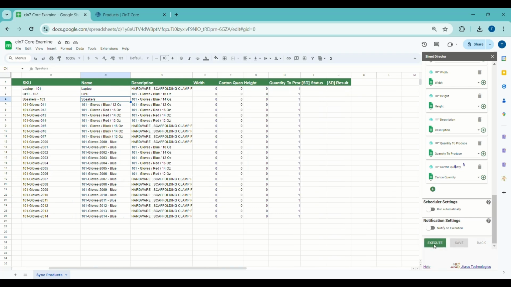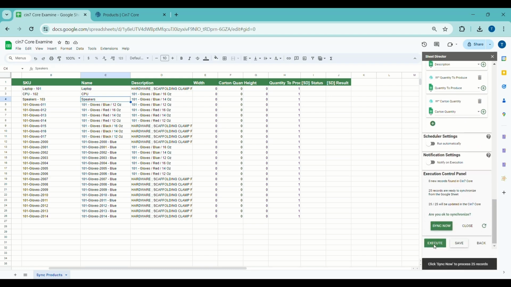Subsequently, I will click the Execute button. Upon successful execution, the execution control panel will reappear with synchronization details. Number of new records found in Cin7 Core. Total records that are ready to synchronize from the Google Sheet. How many records will be updated in the Cin7 Core from the total records?